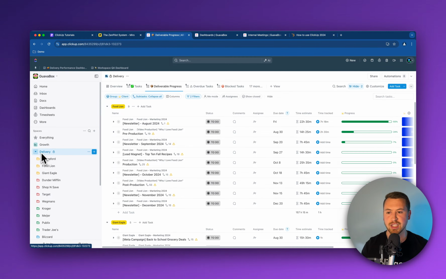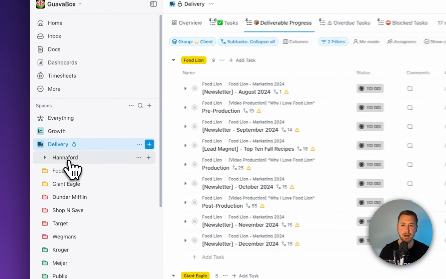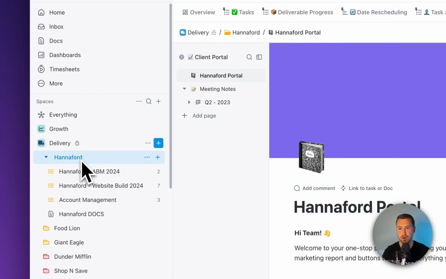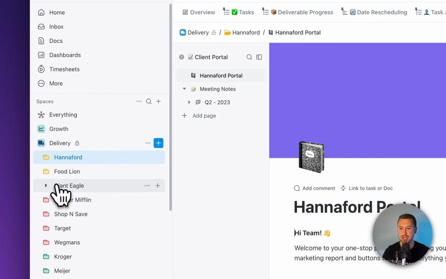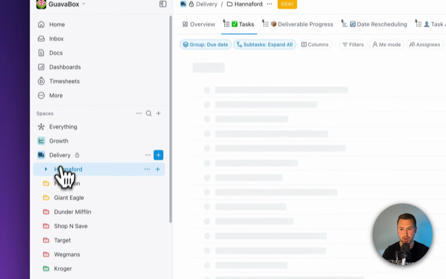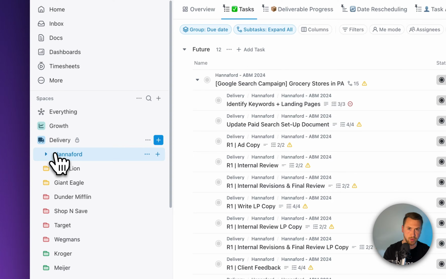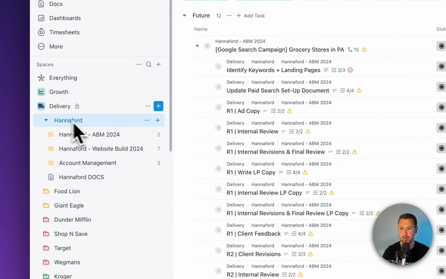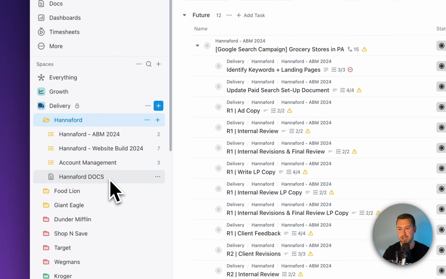In addition to that, after that space, we then have a bunch of different folders in here, and each of those folders is going to represent our different clients. And so we have Hannaford, we have Food Lion, Giant Eagle, Dunder Mifflin, and so on and so forth. Each client is going to get their own folder, and all the work for that client is going to go into that one folder. As you can see here, Hannaford has a folder, and then we also have a bunch of different lists under here for Hannaford where that work is actually going to live, because the list is where work actually lives. Work doesn't live in a folder or a space. Work lives specifically inside of a list.